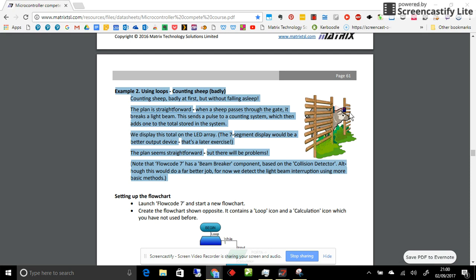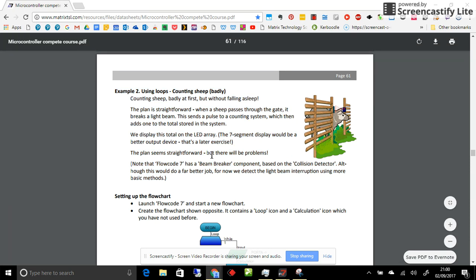The plan is straightforward. When a sheep passes through the gate, it breaks a light beam. This sends a pulse to a counting system, which then adds 1 to the total stored in the system. We display this total on the LED array. The 7-segment display would be a better output device. That's a later exercise. The plan seems straightforward, but there will be problems.